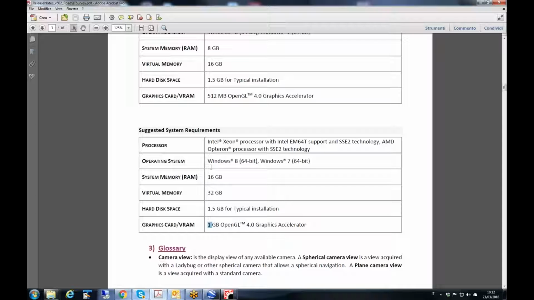The software has been tested on Windows 8 and Windows 7. It works even on Windows 10, but it's not fully tested. I can be sure that the software will work even on Windows 10, 64-bit version, sure.